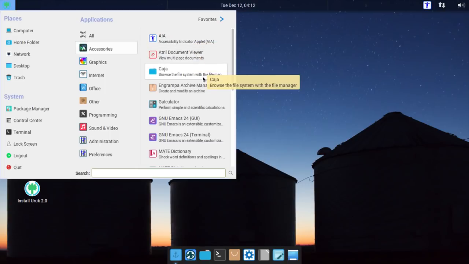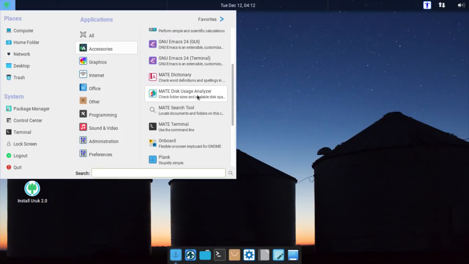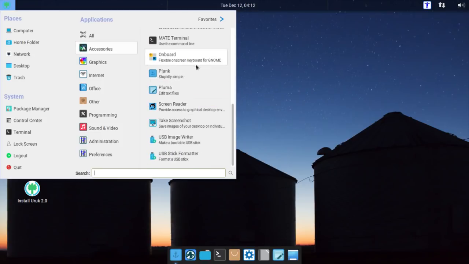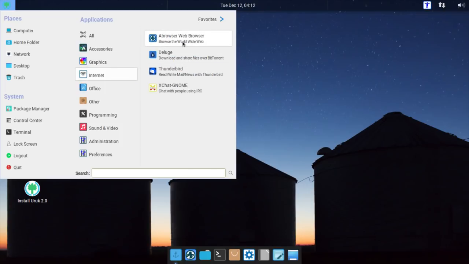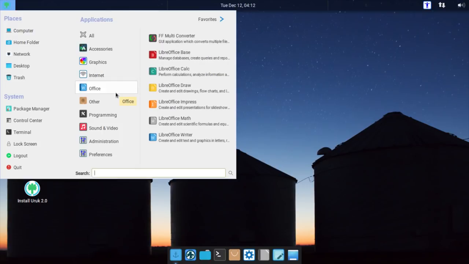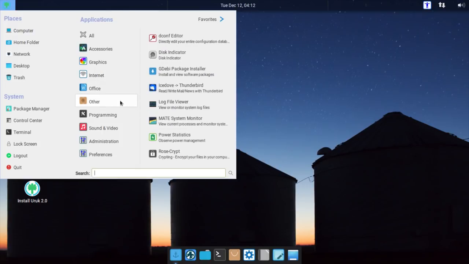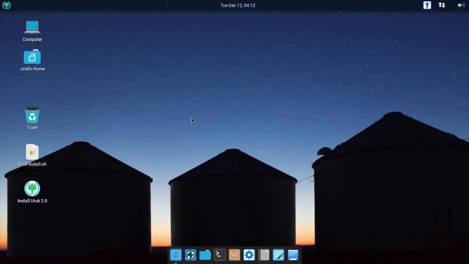And document viewers, of course, calculators and all that, all the MATE stuff. MATE terminal, Pluma text editor, screen reader. Oh, there's the screen reader. And take screenshot, USB writers and everything. There's GIMP, color selector, simple scan. Internet's got a browser, web browser, Deluge, there's Thunderbird, chat and all that. Office, LibreOffice. Other, the config editor, MATE system monitor, to see what it's using in memory.